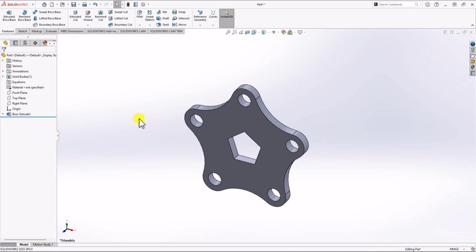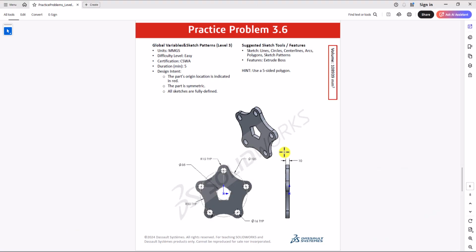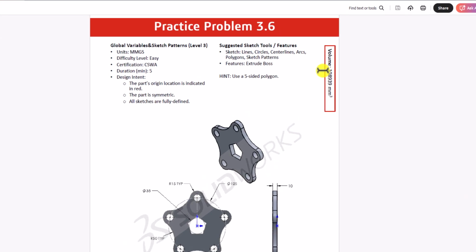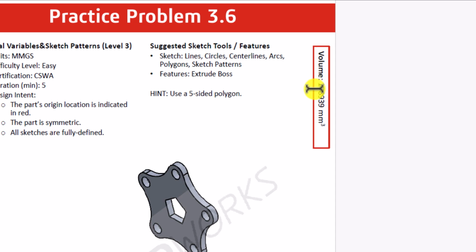Okay, awesome. Now it's time to check if this is actually a correct model or not. To do this, let's check the total volume provided in the question. In the question, you can see that the total volume is 108,939 cubic millimeters. Let's go back to SolidWorks and check the total volume.